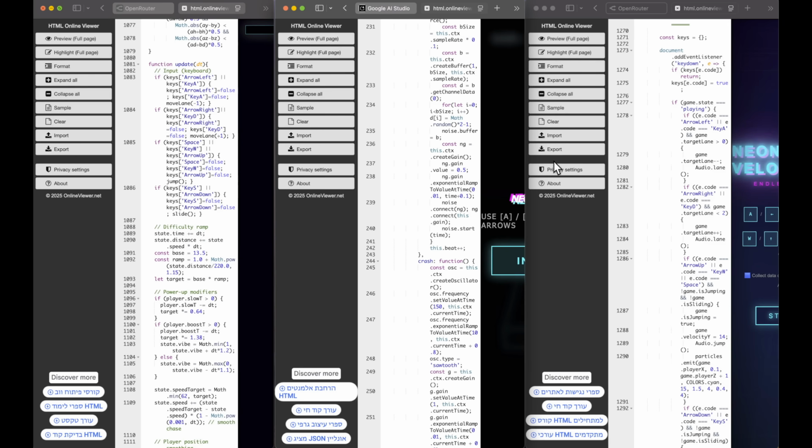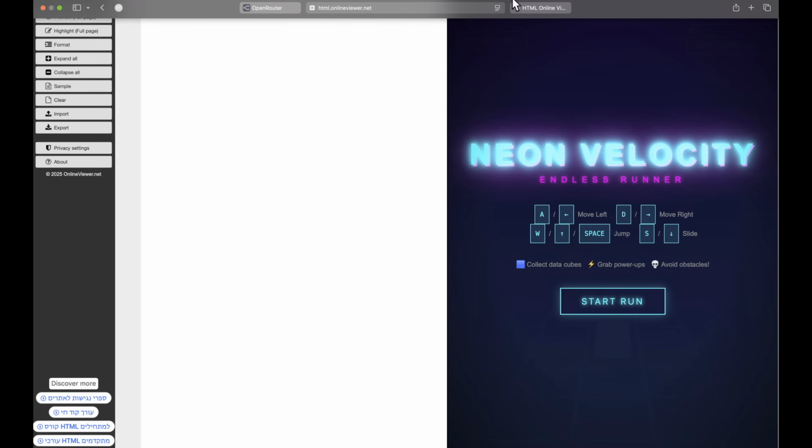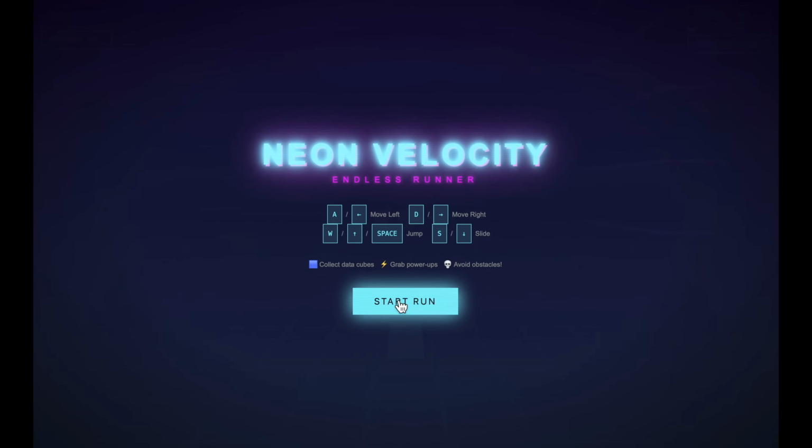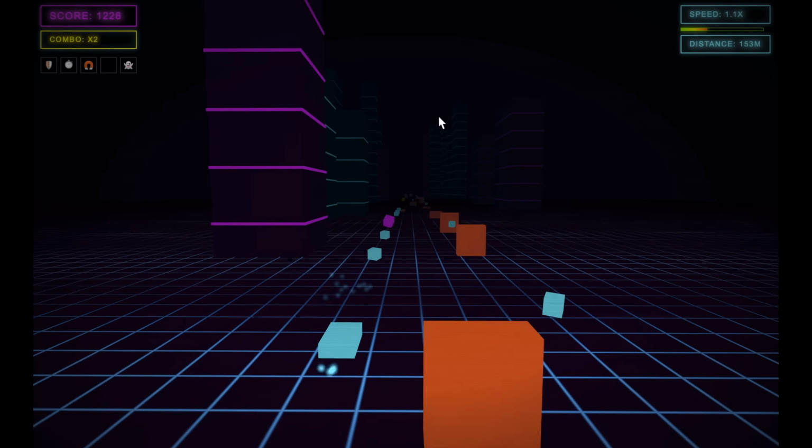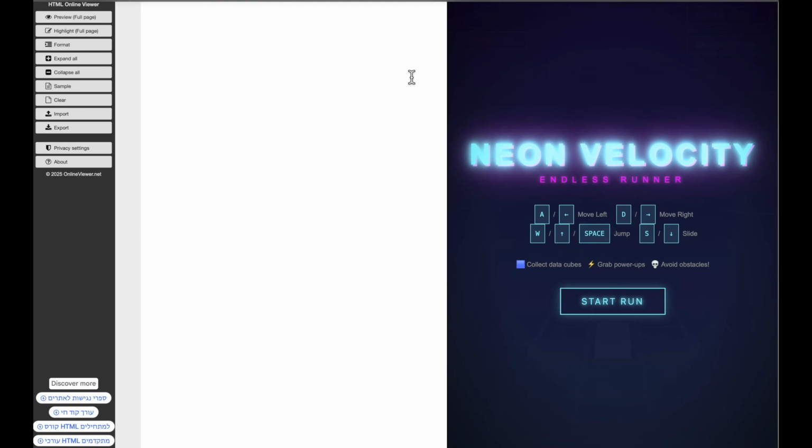Okay, everyone, we have the updated responses. Let's look at Opus 4.5 now. It says Neon Velocity. Let's hit start run. And now you can see we are able to see the game. So we also have sound. So I'll try to enable sound. Just give me a minute.